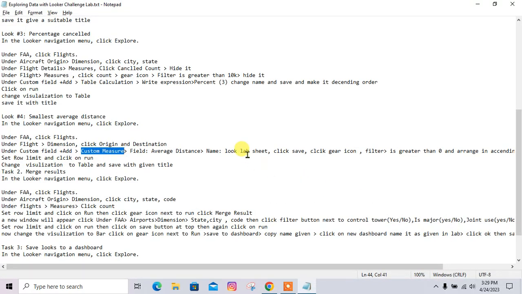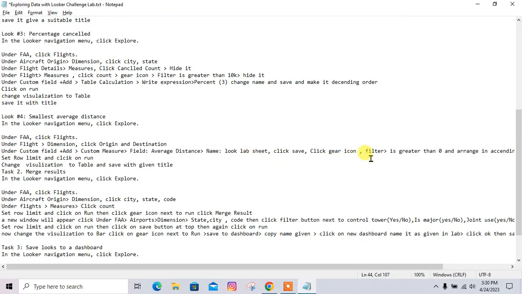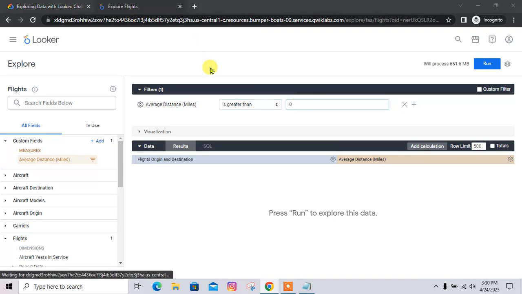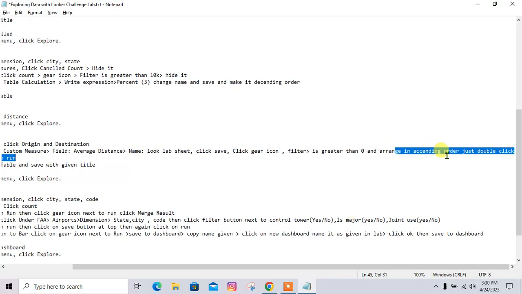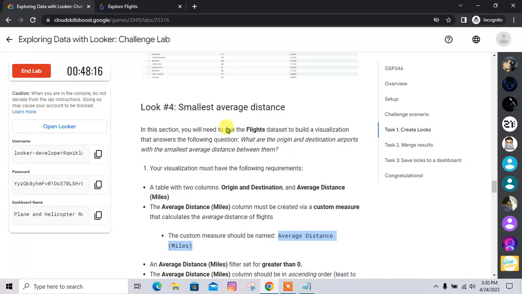Perfect. Once you click the save button, okay, I have made a mistake there. You have to click the gear icon. Go for filter, and is greater than 0, and arrange in ascending order. Just double click it. So this was descending, and now this is the ascending order. Make sure the arrow points upward, that is ascending order.